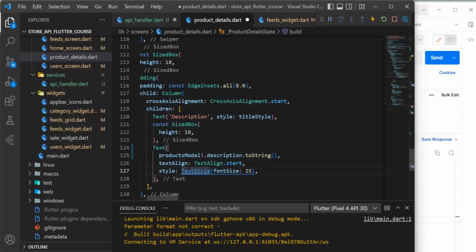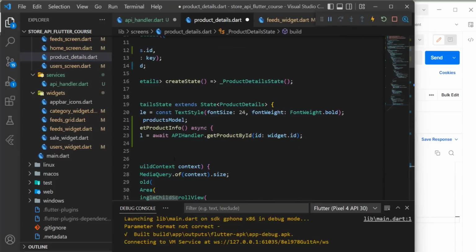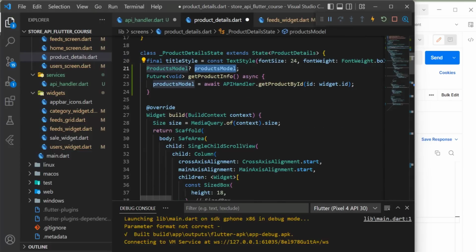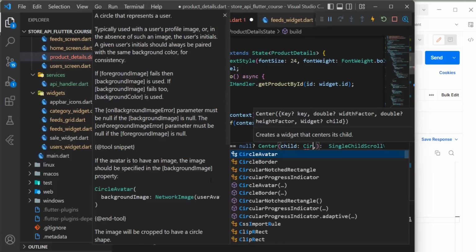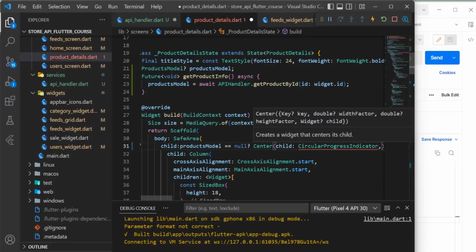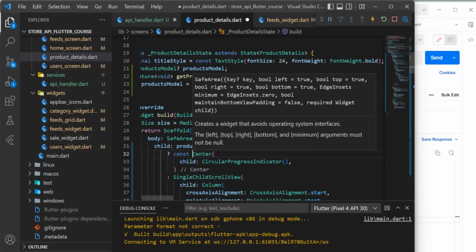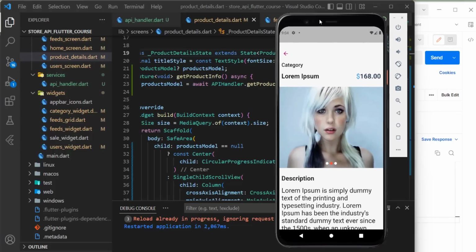like this. Now before I test it, I want to show a circular progress indicator when we are fetching the results. Simply this can be done by doing a small check about this product model. If it is equal to null, it means that our code didn't get executed yet. So in here we can show a center, and let's give it a circular progress indicator, like this, and let's add the const keyword. And now let's restart the application and let's see if it will work or not.